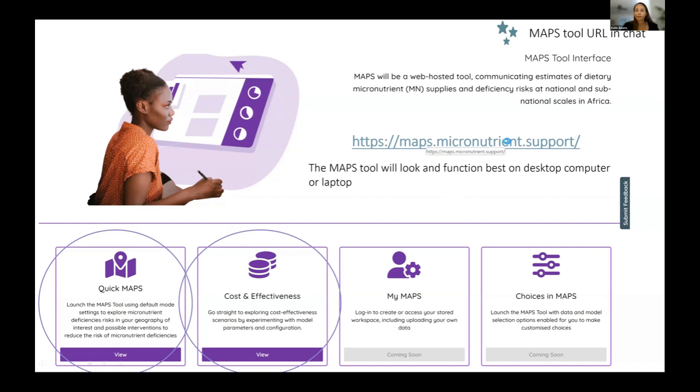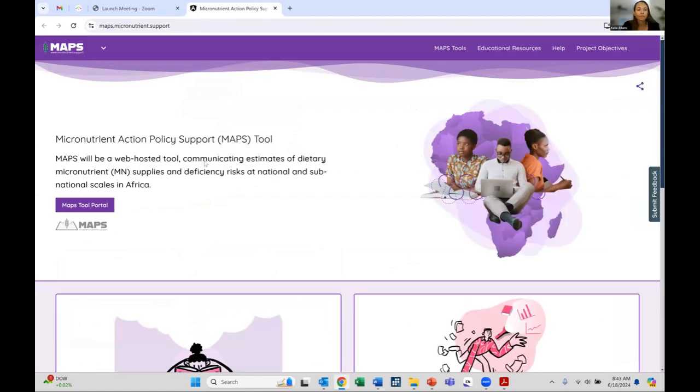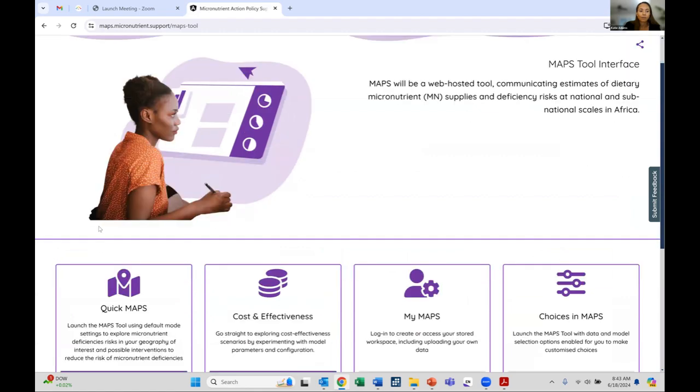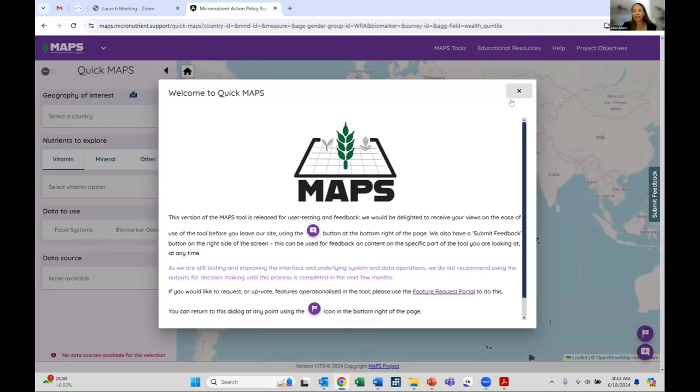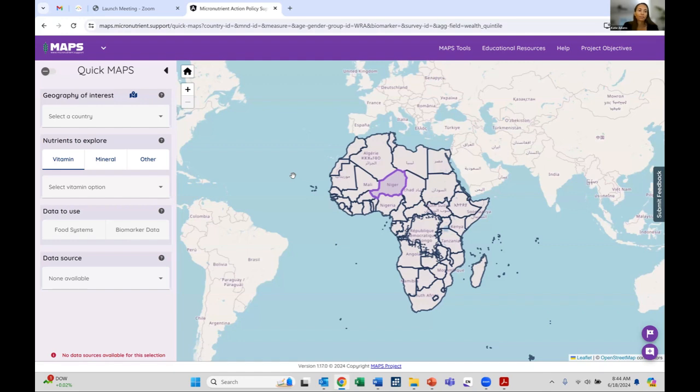So I'm going to click into the tool right now. This is the home page of the MAPS tool. And I'm going to click on the MAPS tool portal here and then scroll down to Quick Maps. And you'll see that we have a disclaimer that this is an early release version of the tool for user testing and feedback. And at this point, we really don't recommend people using the tool to make decisions, but soon the tool will be at a point where we feel like it's ready for use, but right now it's in a user testing phase. So this is the Quick Maps page.